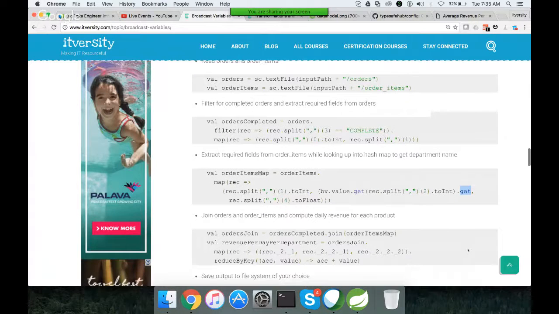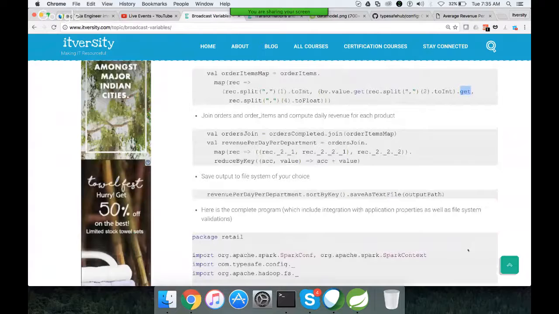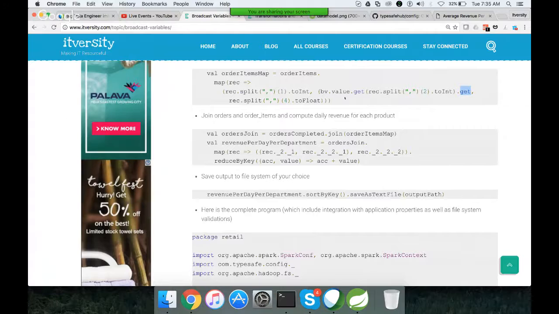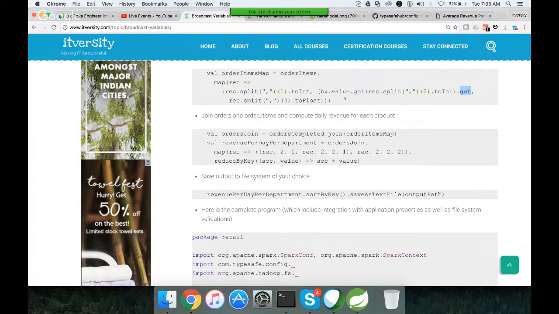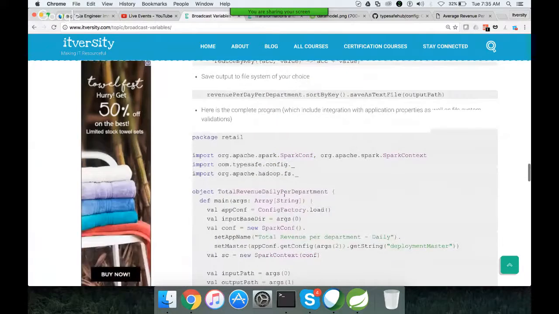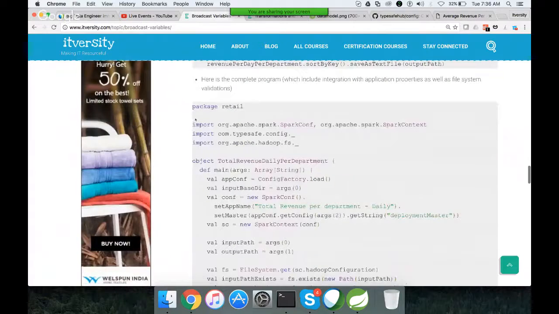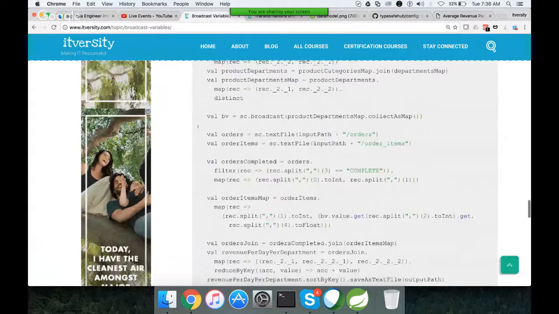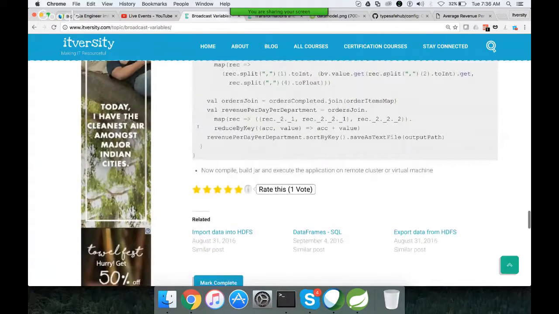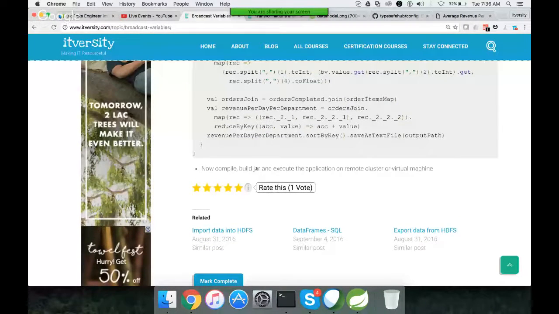Okay, and then we joined the output of the order items after fetching the department name along with order ID and revenue with orders, and we got the total revenue for each day for each department using the entire logic. And the complete program you can copy paste from here. It has included everything. Now you can compile this, build a jar file, and execute the application on a remote cluster.